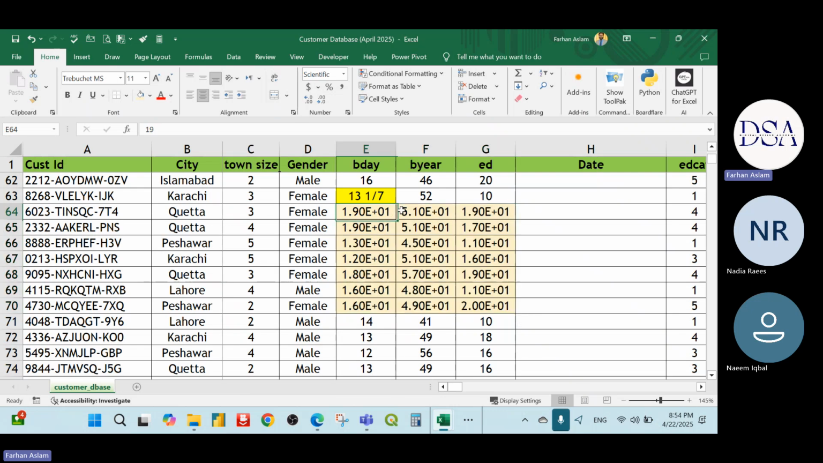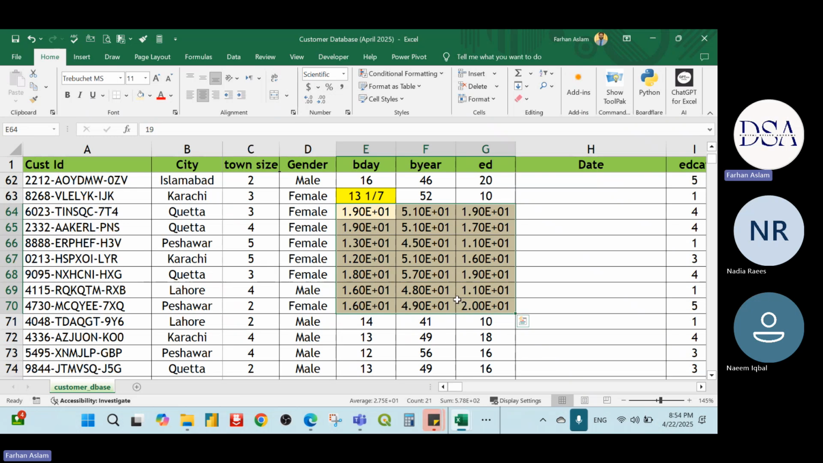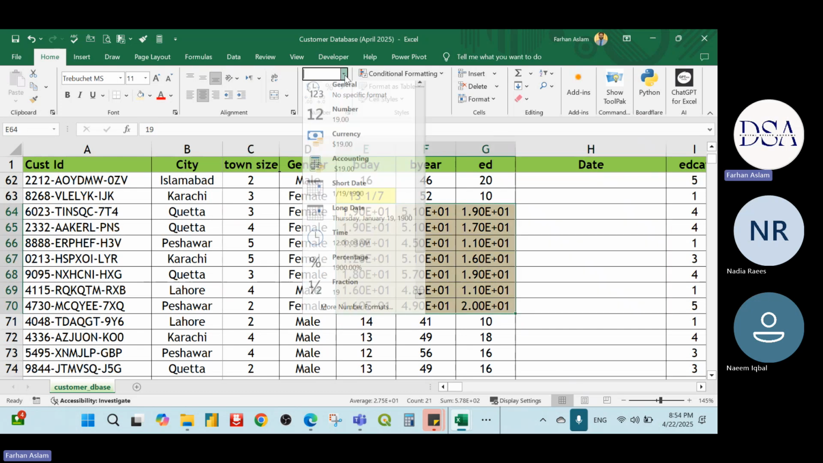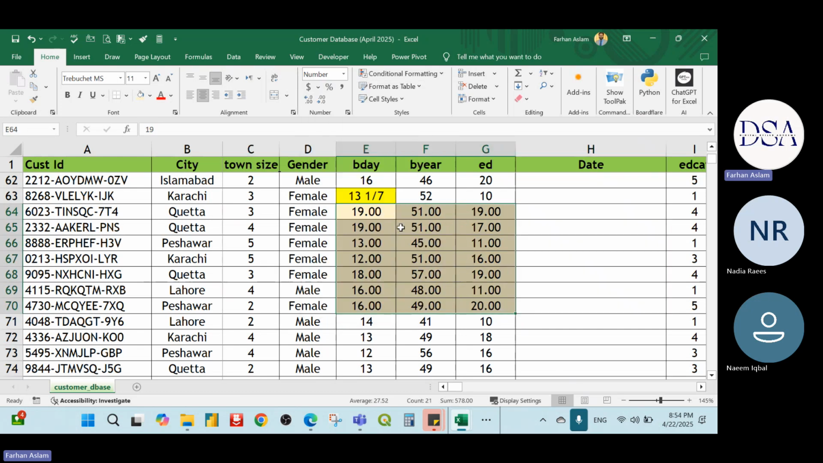So we have to convert it into a normal number. For example, right now this is scientific mode applied on this selected area. If I want to convert it into a normal number, I will select the area, and you can pick this number. So the values will be converted into a normal number.